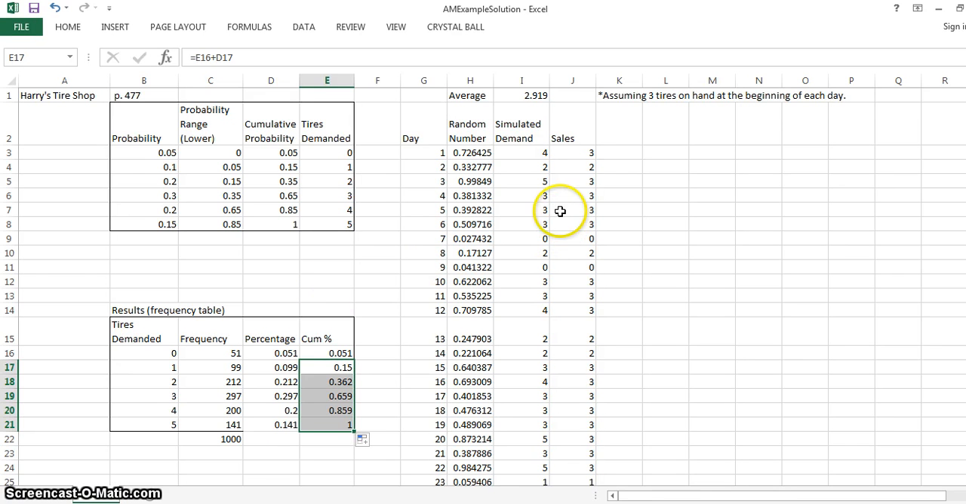This simulation method can be implemented to solve problem 1319 by simulating demand, calculating sales, and then also adding the calculation of the profits.